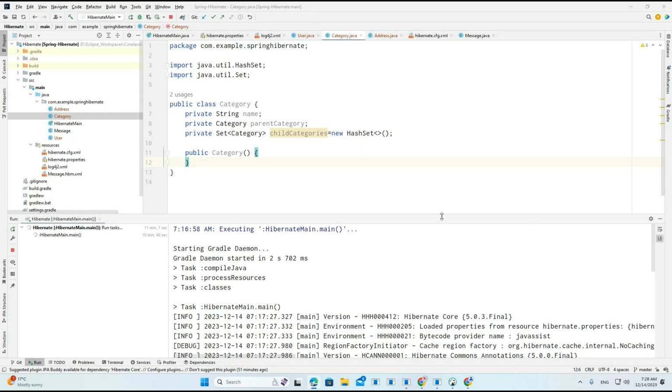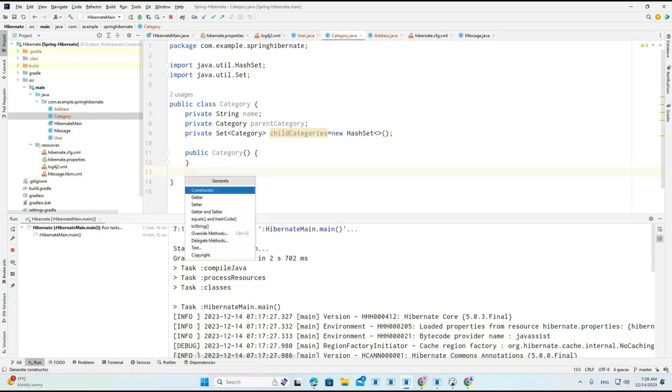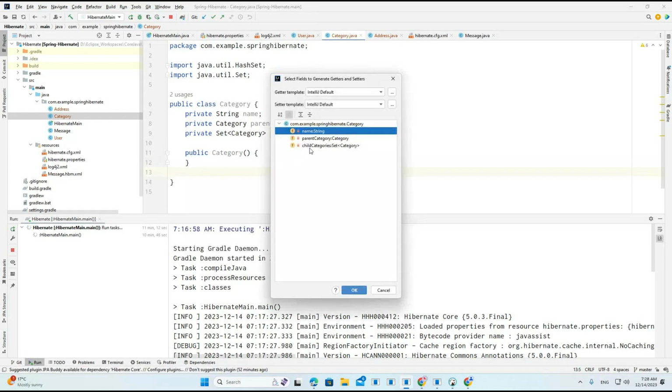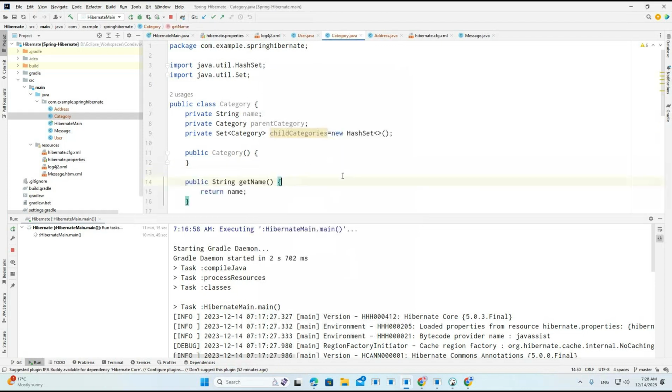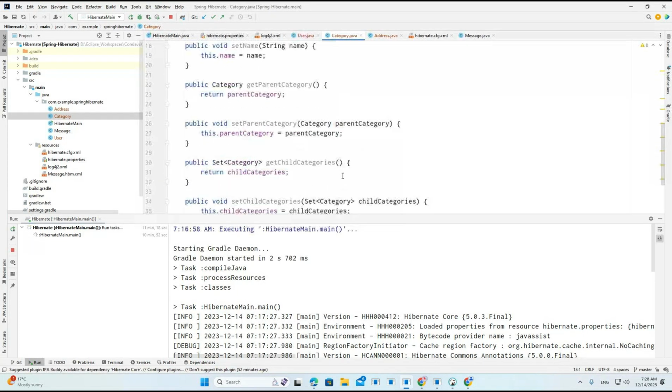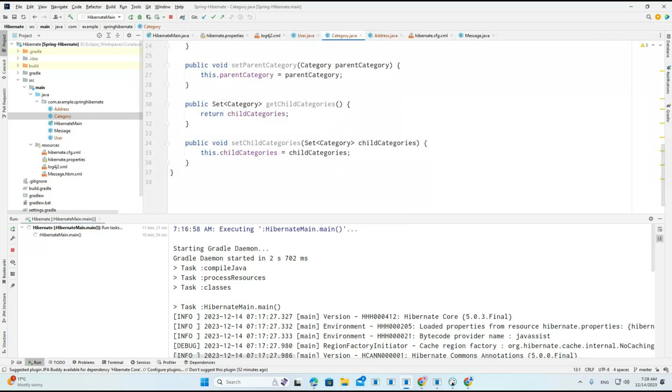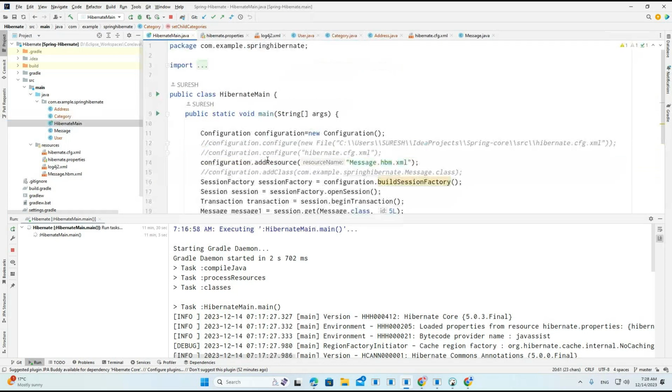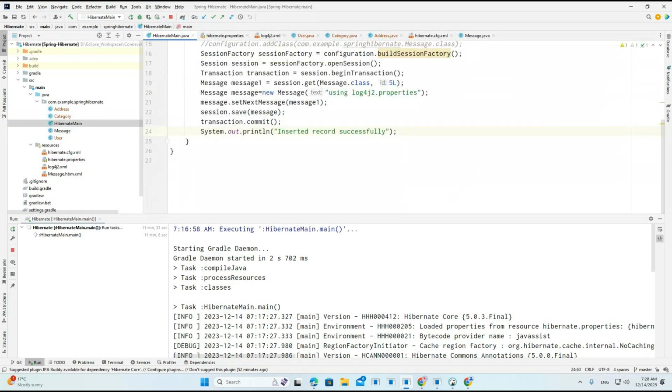Now, let me provide the setters and getters. Now you can see get name, set name, parent category, and child category. Whenever I'm trying to provide this, normally, what is the way we create an object? Here we'll try to create an object of this particular category like this. This is the category object here. Okay. So now, here what we can do, parent category.